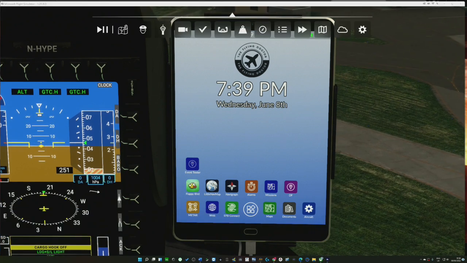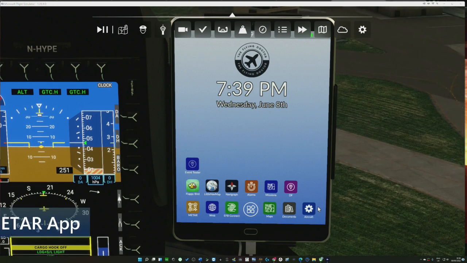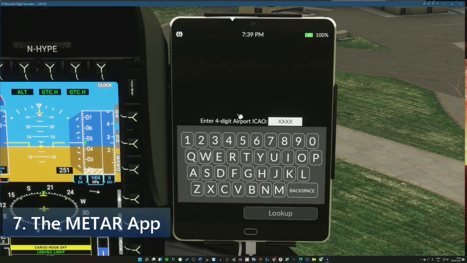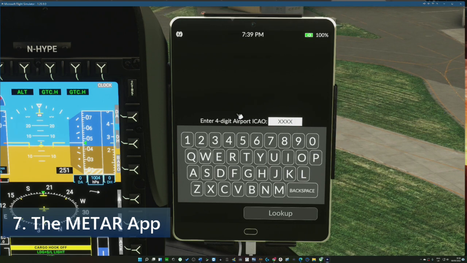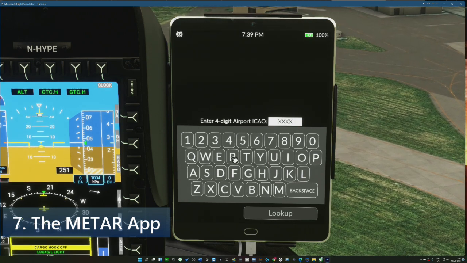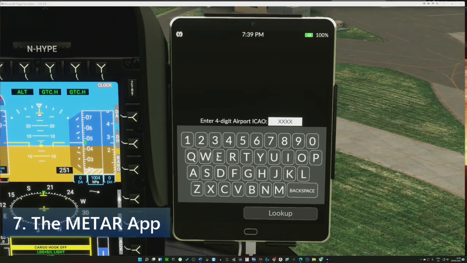So let's work through these icons one by one. I do have some handy hints for you. The first one is Metar. Now, I hope you're aware about Metar data. It's an abbreviated weather report that you can get from anywhere. Here we're able to put in our location and we can find the weather conditions.